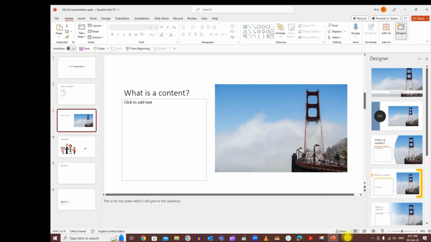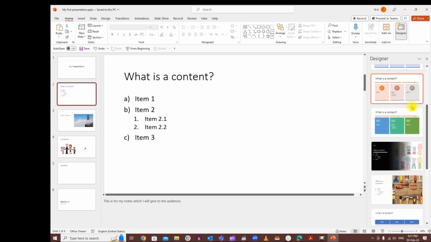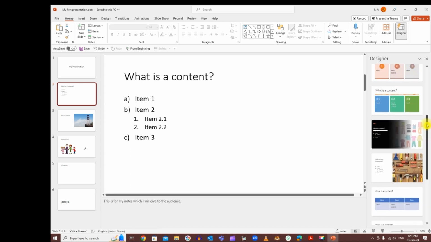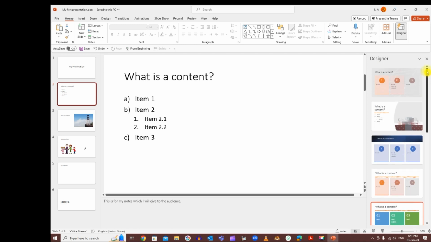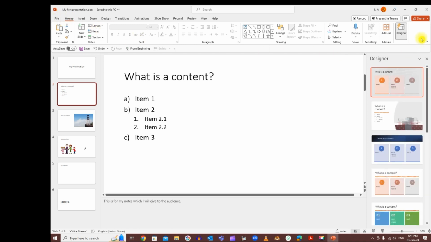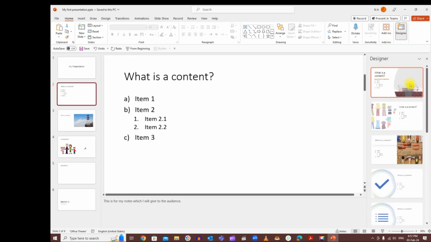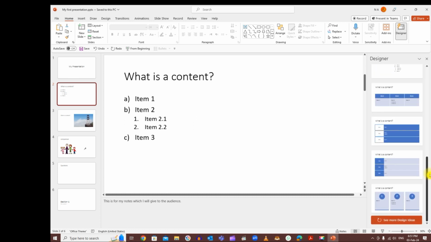Okay, now if you see this designer over here, you click on any slide, and if your designer is on, it will suggest what kind of design. I mean, you basically can choose a design from one of these options. Okay, so it's basically within the Home tab, and you have designer. What you can do is you can turn this off, and it won't give you any suggestions. If you want to turn it on, click on this one, and it'll give you some options.